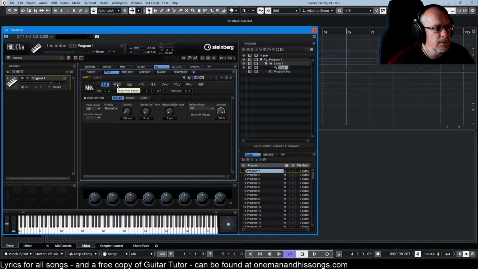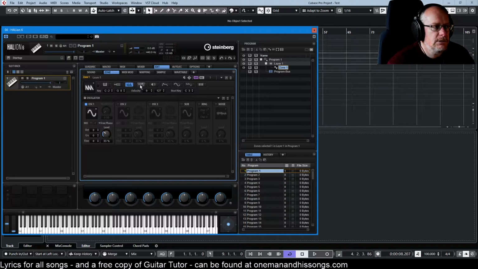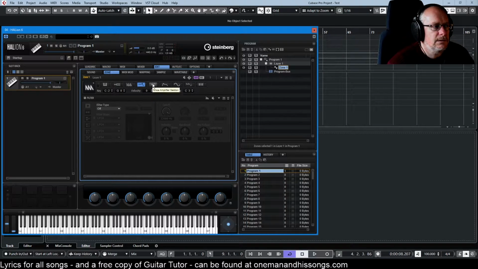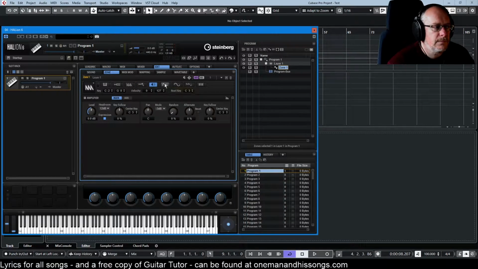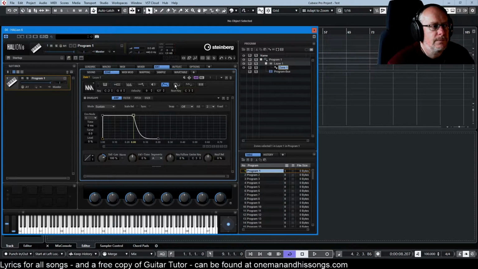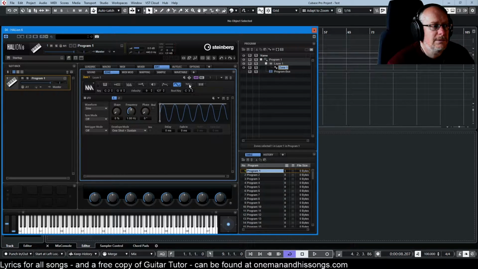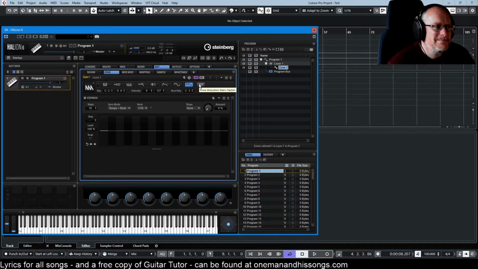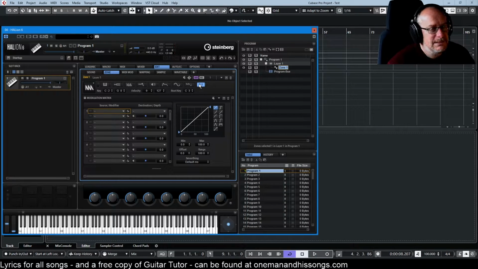If I click this next button along, show pitch section, bang, then we've got an oscillator section, filter, amplifier, envelope, LFO, step modulator, and modulator matrix. Like I say, there's a lot to bite, so I'm really breaking it down into small chunks.